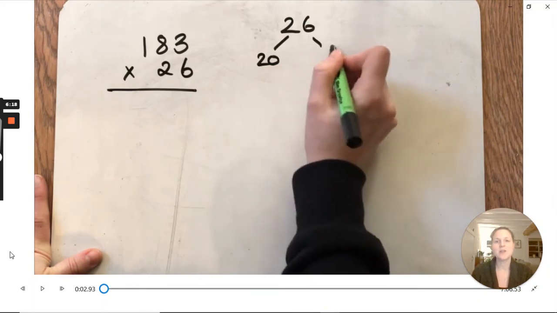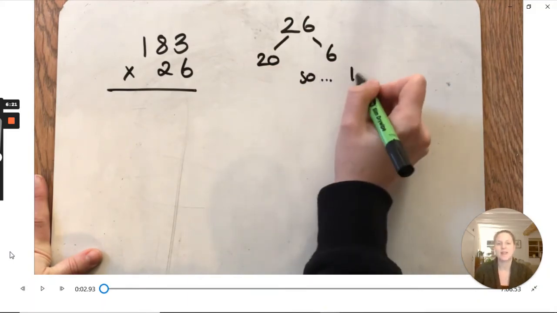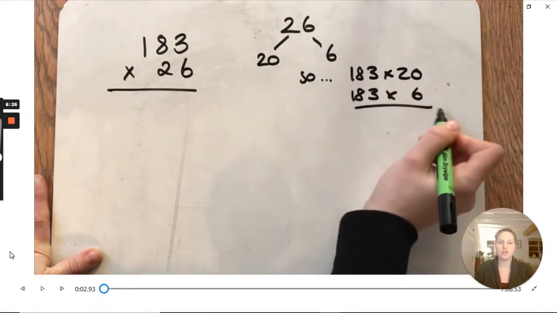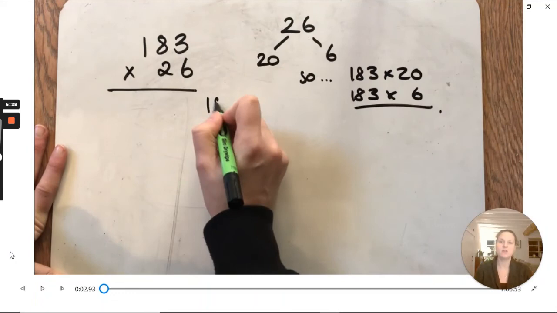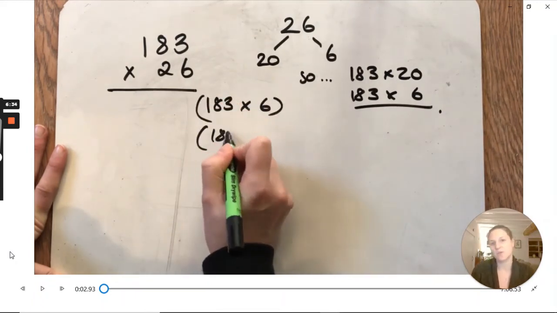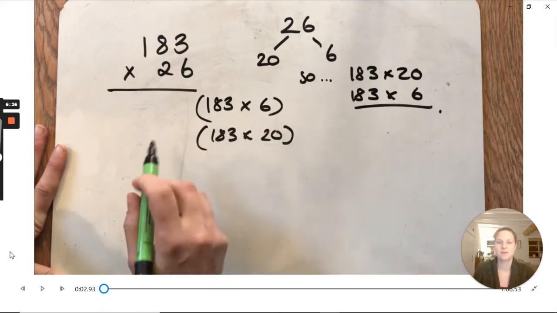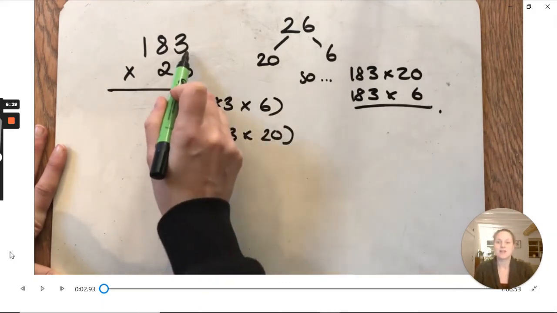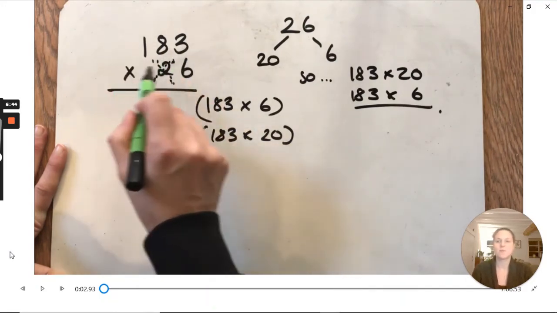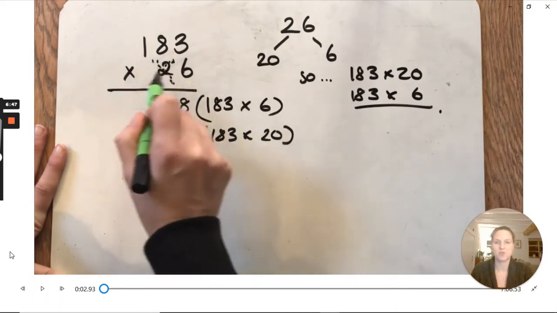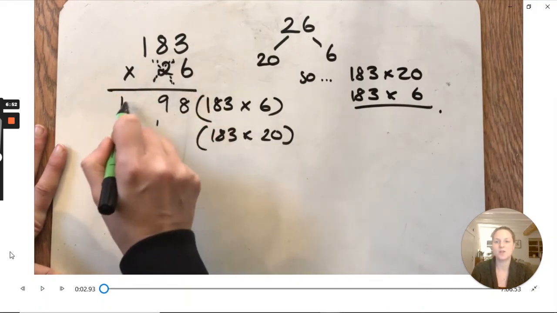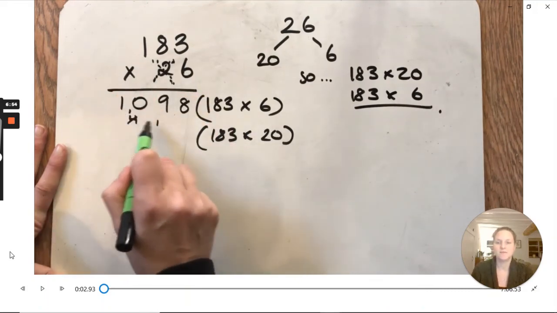So 26 is in fact 20 and 6. So if we complete 183 times 20 and we complete 183 times 6 and then we put them back together, we'll have our answer. Now this is going to look a lot like the expanded method we were doing earlier with 1-digit numbers, in that we're going to break our 183 multiplication up, and first we're going to multiply everything by 6. I'm going to just ignore that 20 for a minute, which is why I've crossed through it. So 3 times 6 is 18, 8 times 6, add the 1 is 49, 1 times 6, add the 4, sorted.